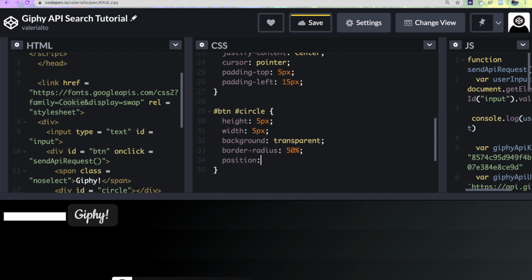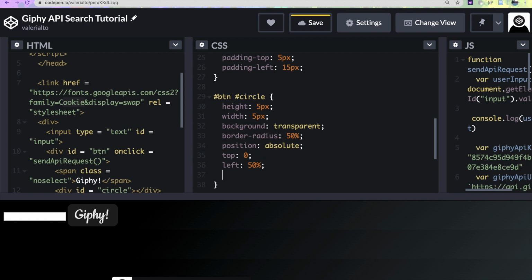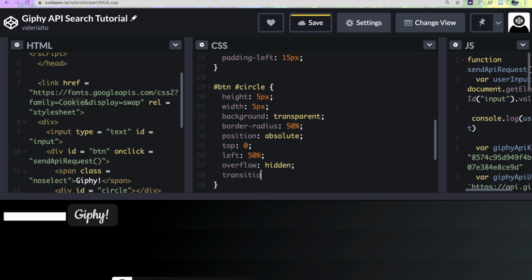Position absolute. Top 0. Left 50%. We're going to do overflow hidden. Transition equals. Great.